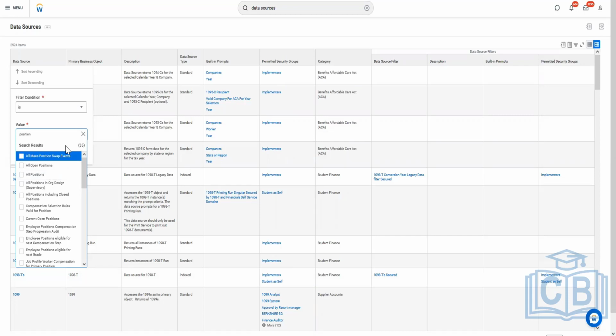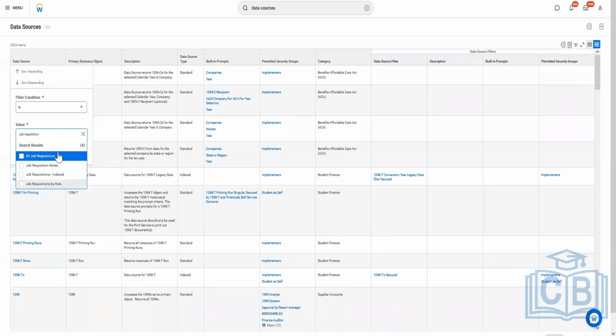And let's say you are being asked to get job requisitions. Your search of the data source should be data sources, job requisition, so that you will get all the related data sources specific to job requisitions. You can use any of these data sources to report on job requisitions.